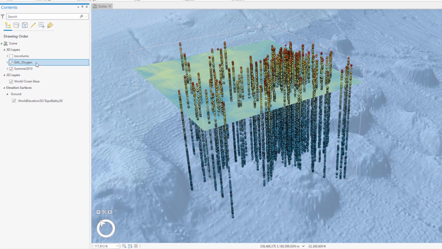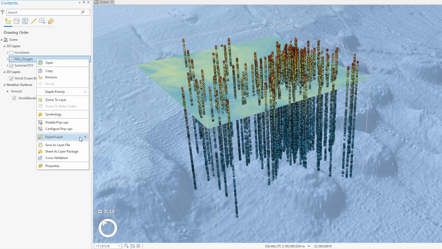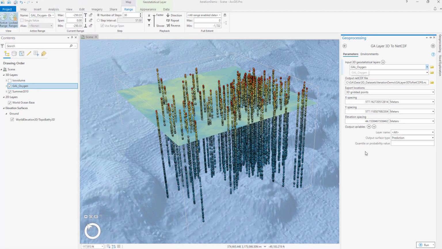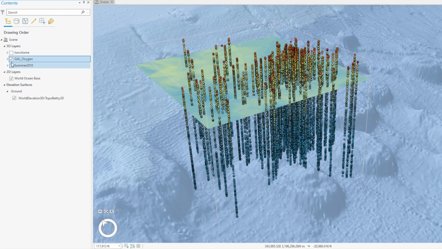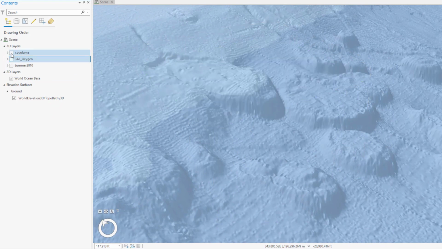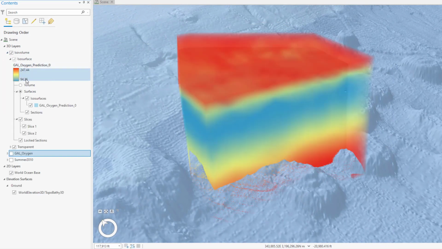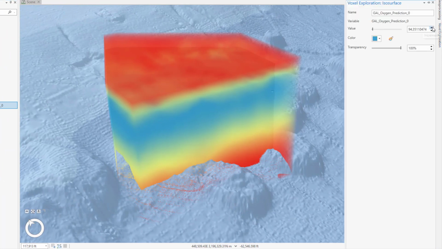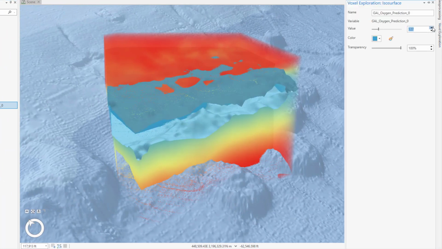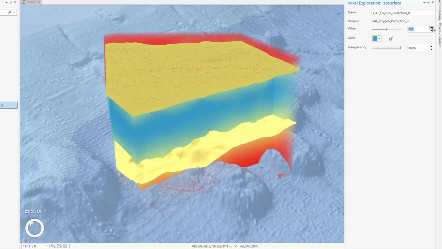After a 3D interpolation, you can export the resulting 3D geostatistical layer to netCDF format using the GA Layer 3D to netCDF geoprocessing tool. You can visualize this netCDF file in a scene as a voxel layer. The voxel layer, which is also new at this release, allows you to create volumes, slices, sections, and isosurfaces to explore the results of the 3D interpolation.